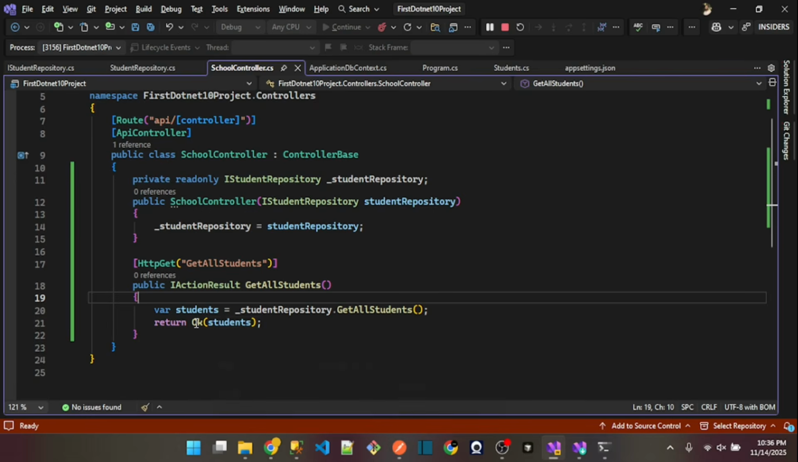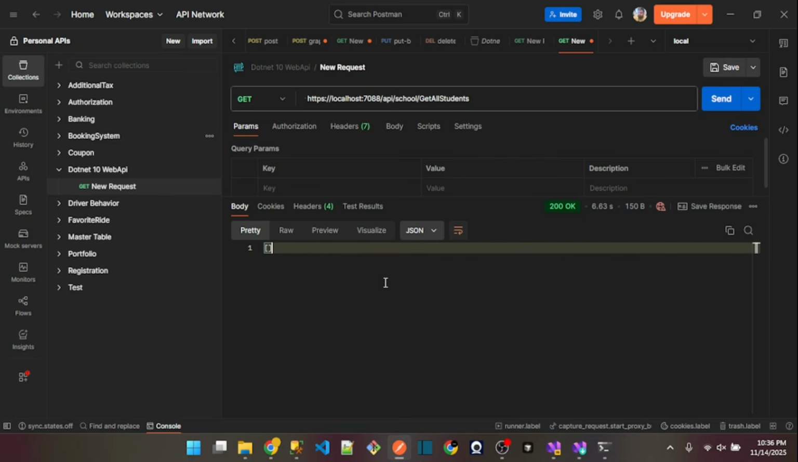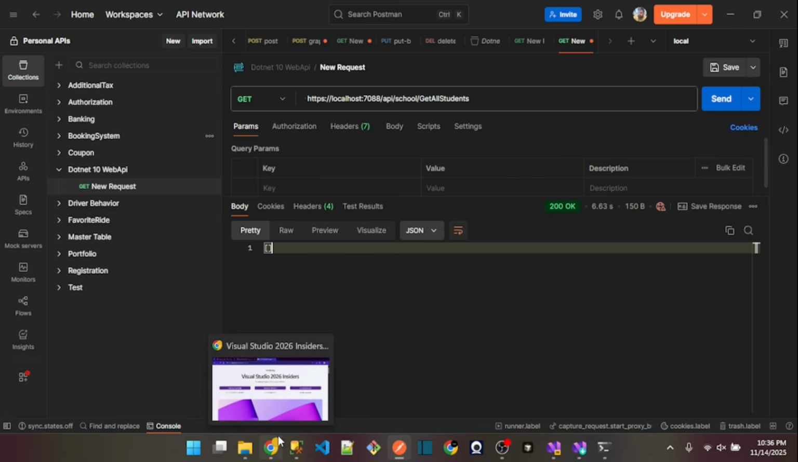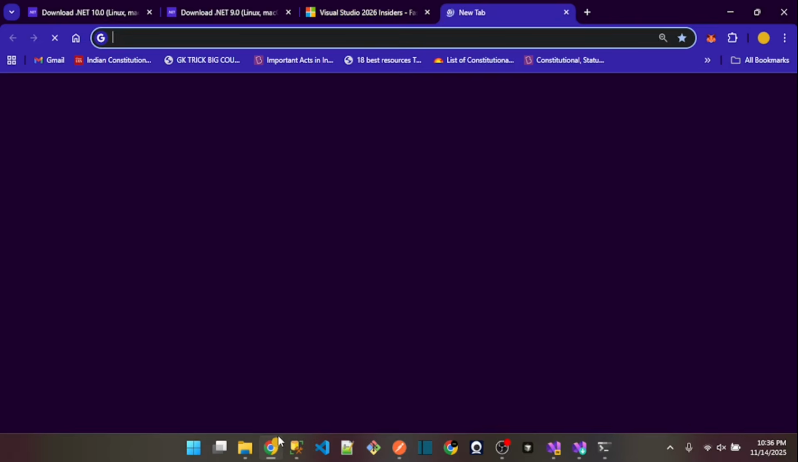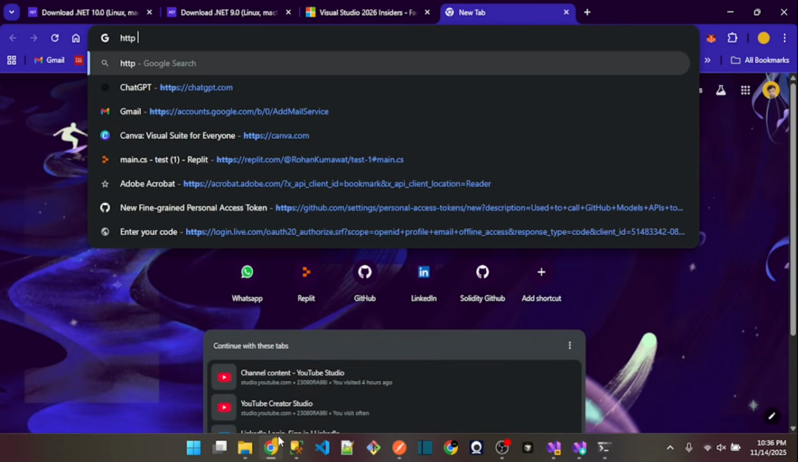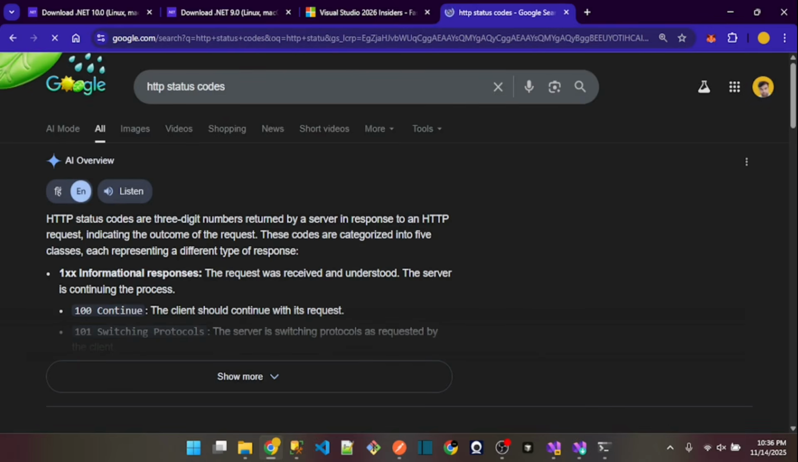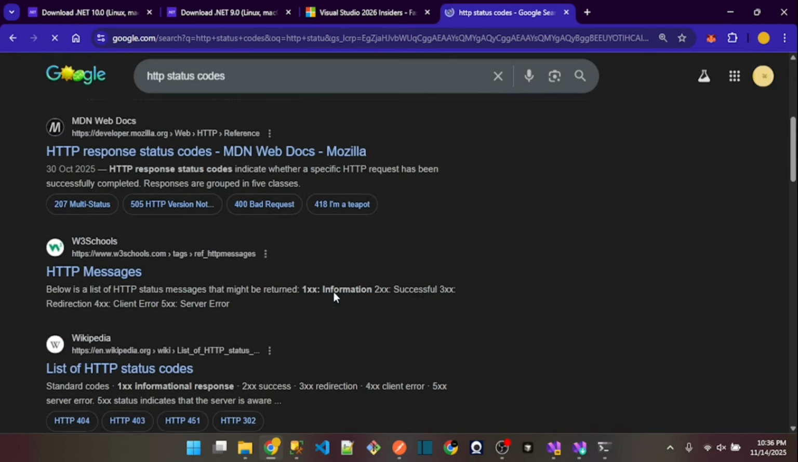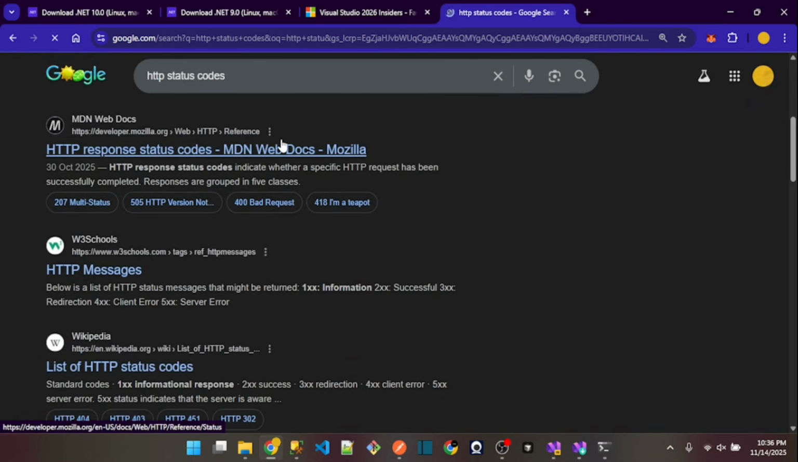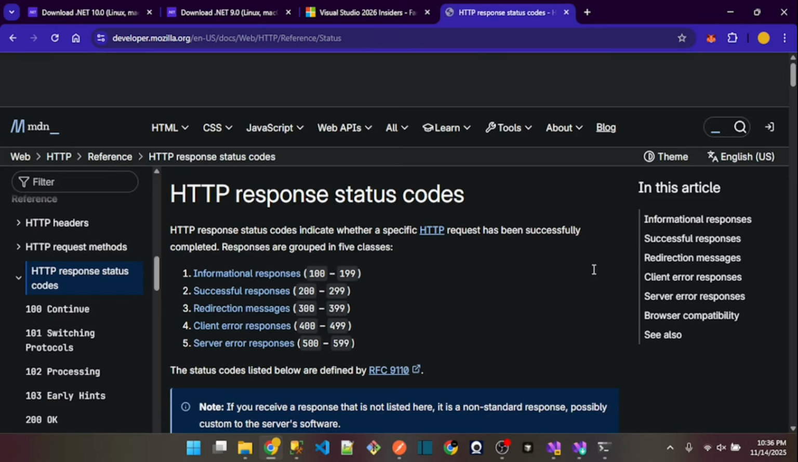And here we are returning the OK status, which means that here you have mentioned things like forbidden, unauthorized, or bad request. So you will get the words with the HTTP status codes. If you want to see what the status codes are, just go to Google and write HTTP status codes, and you will find the basic status codes that are defined for the APIs.